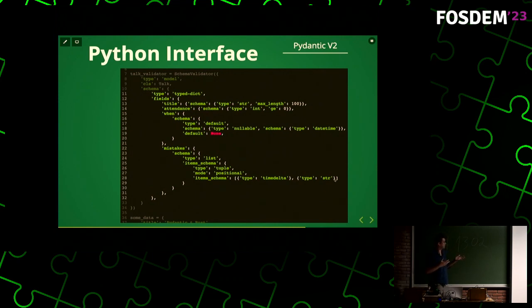So this is completely valid Python code. This will run now. We have a typed dict validator which contains fields, which in turn are those fields which I showed you earlier. So title, attendance is of type int.